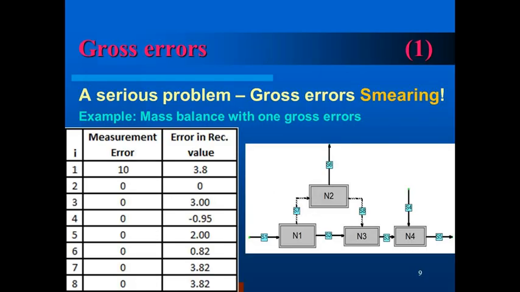A very important part of data validation is the statistical analysis of data as concerns possible gross errors. We have prepared a small example. We are starting from the data set with no errors. Then we have introduced the gross error plus 10 tons per hour to the stream number 1.